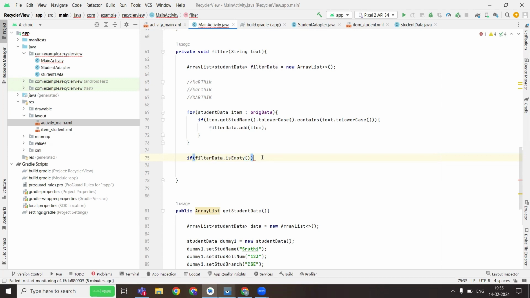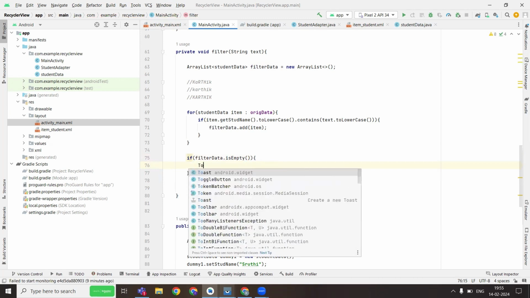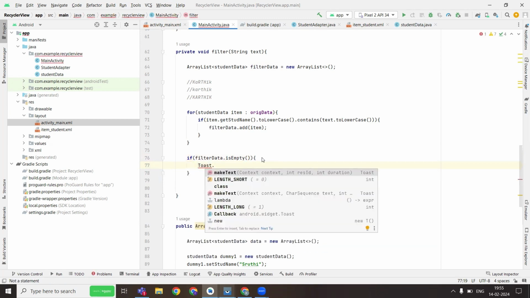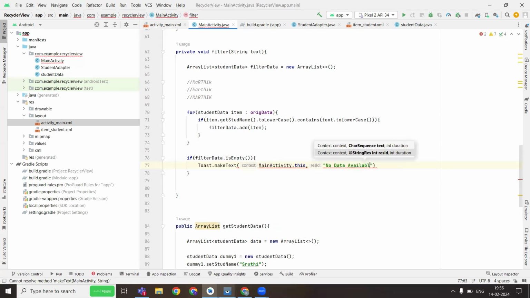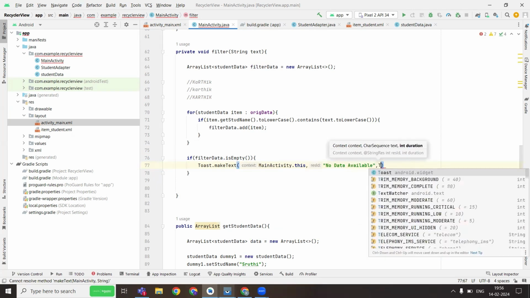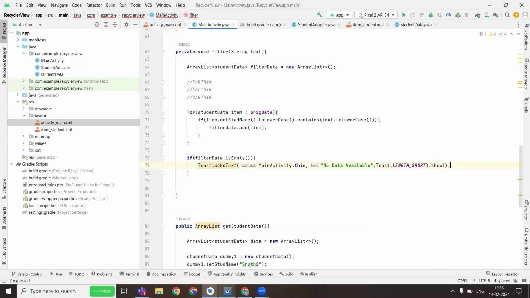So how do I toast? Again, toast dot make text, same concept as our old version. You can call this, or you can say main activity dot this, comma, no data available, comma, toast dot length short and dot show. Perfect. We have toasted.